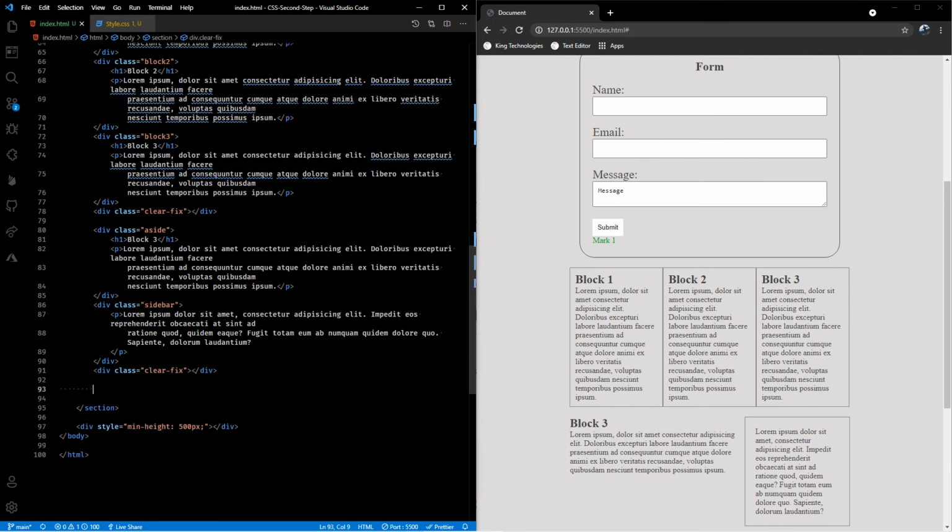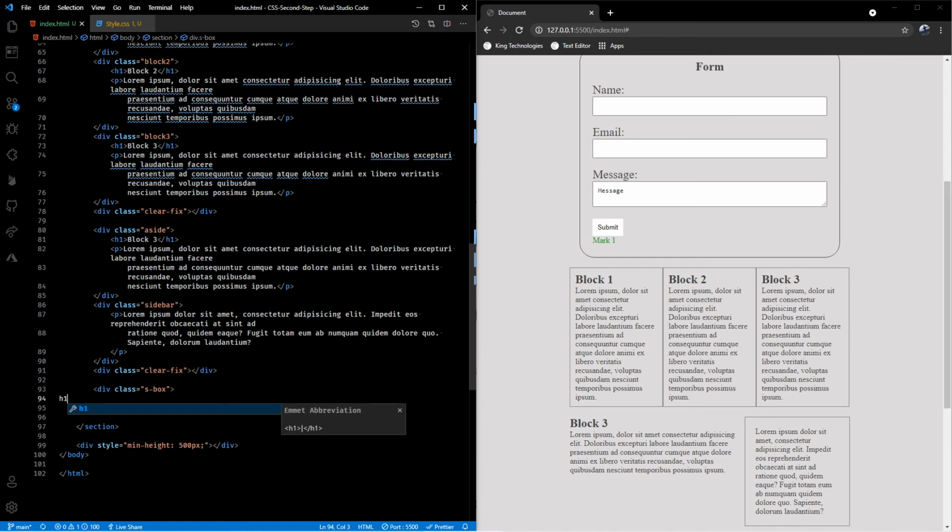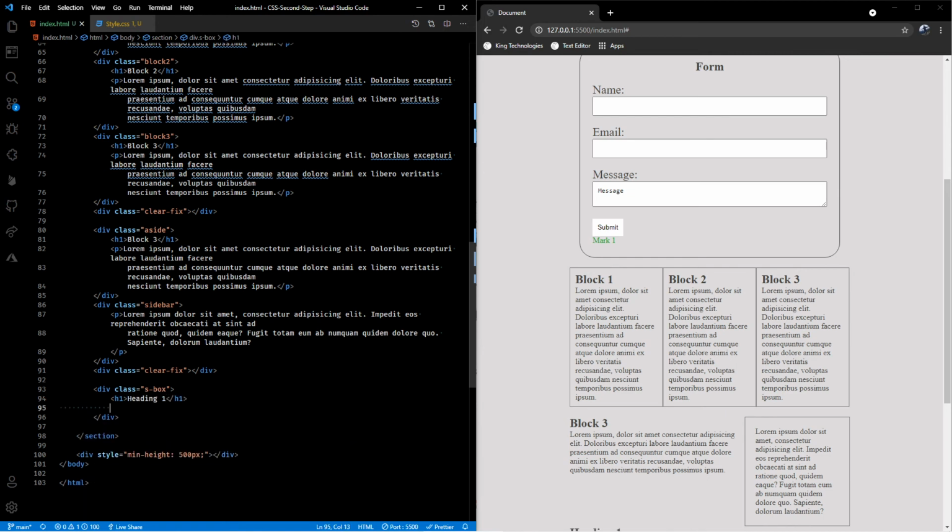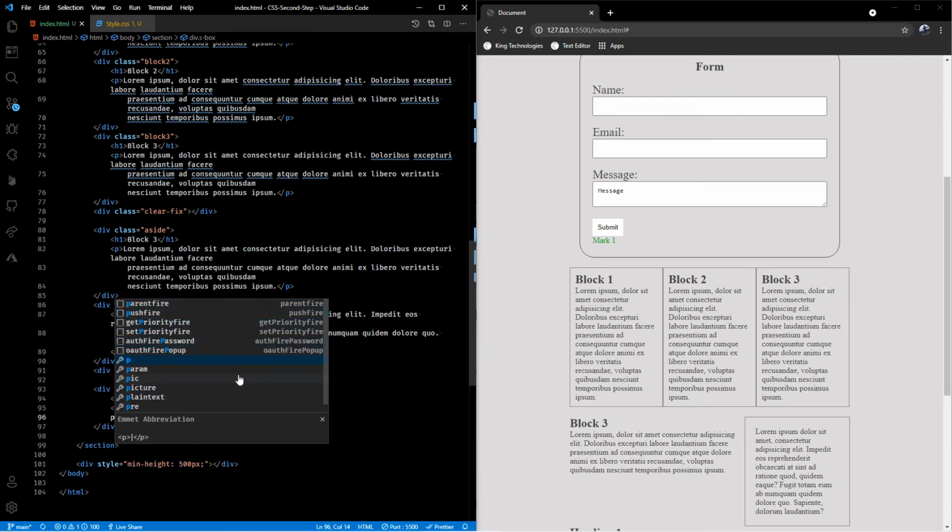After that, let's create some static box. So div.sbox. Inside this box, let's give it an h1 of heading 1, and let's add an h2 heading 2 and a lorem paragraph.